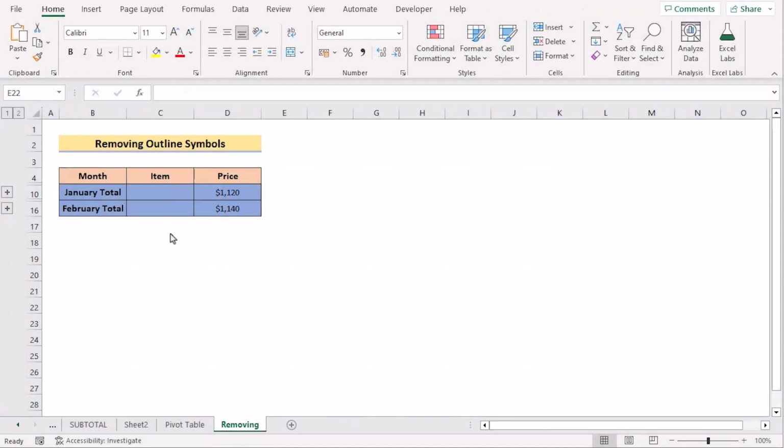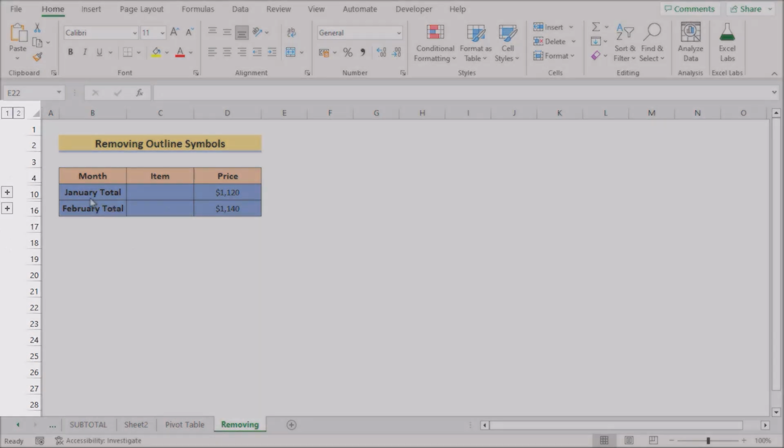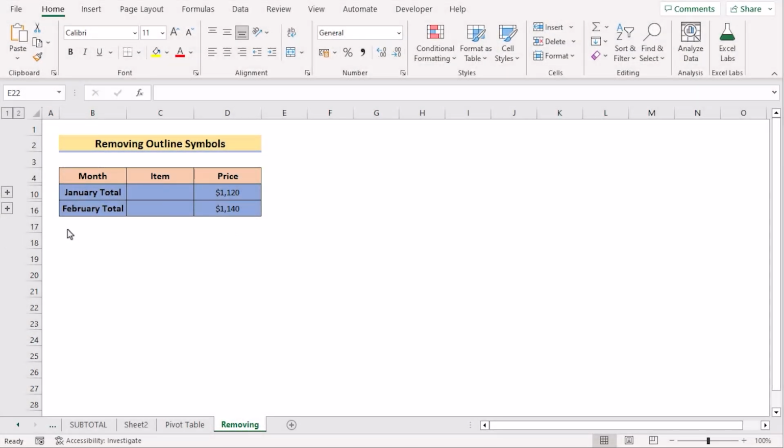Suppose you have created collapsible rows in Excel, but now at the left side, you are seeing the plus signs, but you don't like them at all. So you want to remove the outline symbols. So the question occurs, how will you do that?